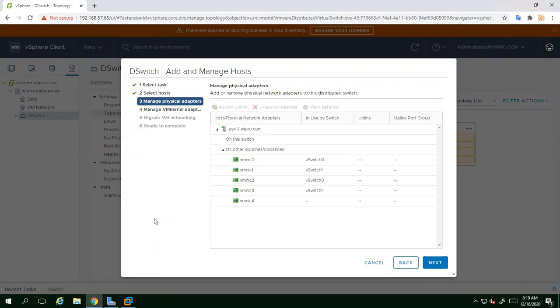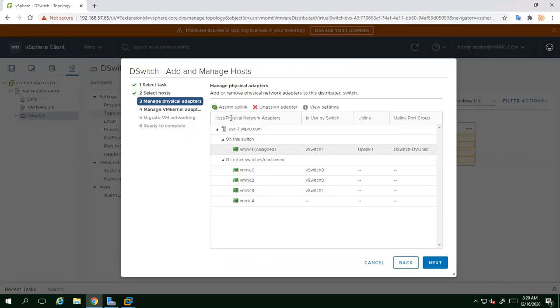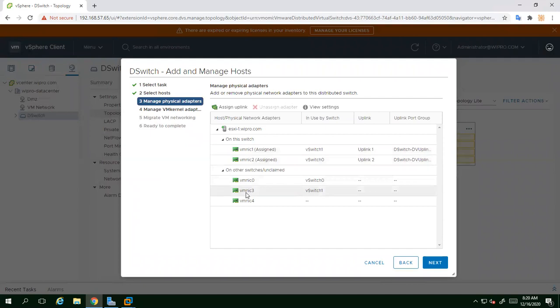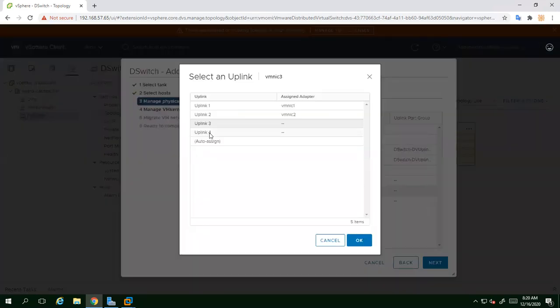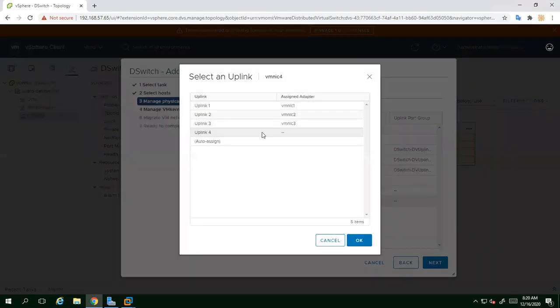Now, on the first ESXi we have 4 NIC cards, and these NIC cards are connected. So what I can do is assign them to uplinks. For VMNIC 1, I'm going to assign uplink 1. VMNIC 2, I'll assign uplink 2. VMNIC 3, I'll assign uplink 3. And for the fourth NIC card, I'll give uplink 4.